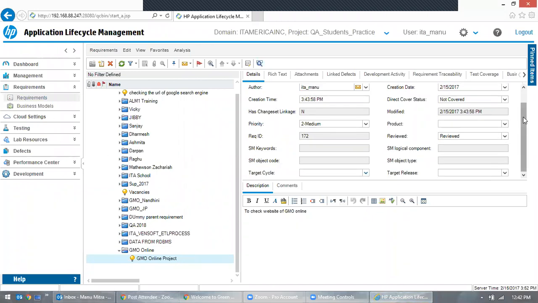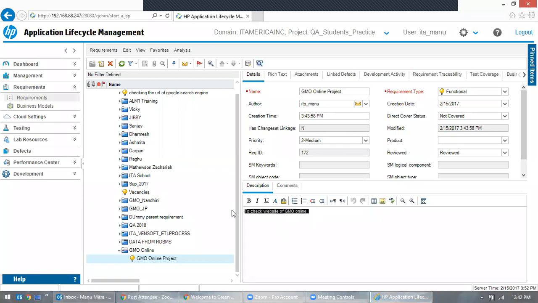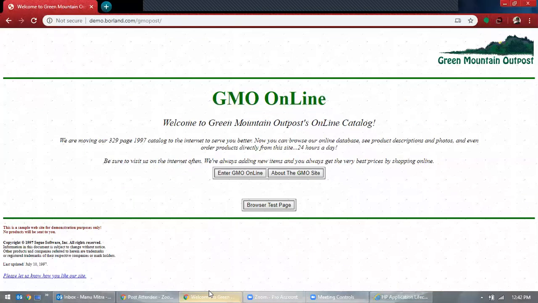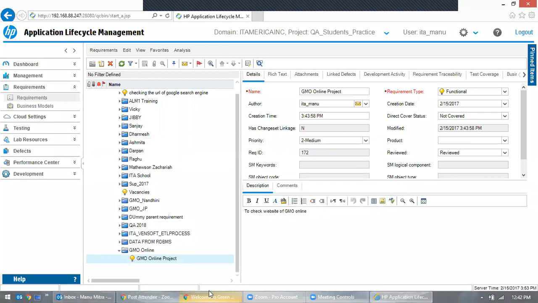So this is the requirement. The requirement says to check the website of GMO Online. We have GMO Online ready, and I am going to log a bug. We will be doing this over 3 sessions. Today was just an introduction because we started late. Tomorrow we go in detail.